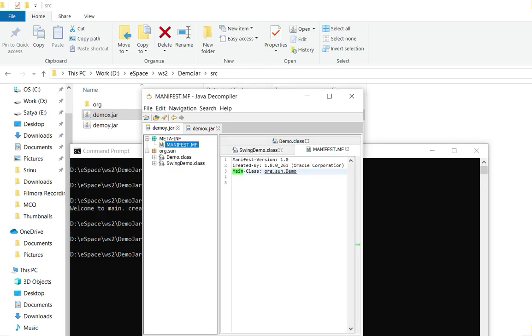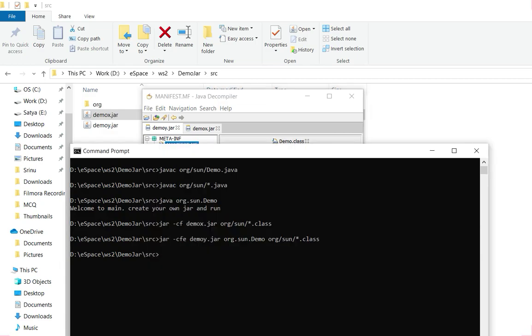To run that executable jar, we need to use, not a jar command, the java command: java -jar. And what is the jar file name? This is demo.y.jar. Just press enter. So the command is java -jar and the jar file name. Whatever is in my main method, "welcome to main, create your own jar and run", got printed. That's the only thing I have given in that main.